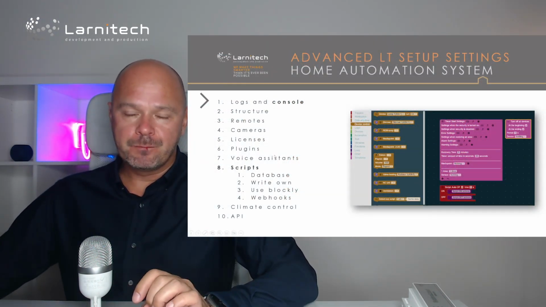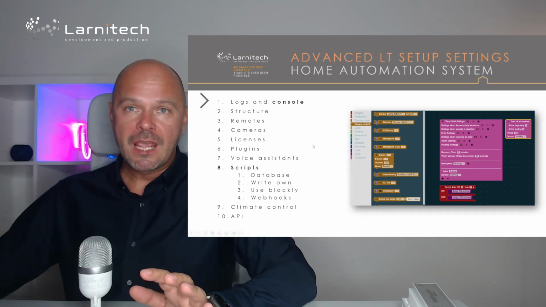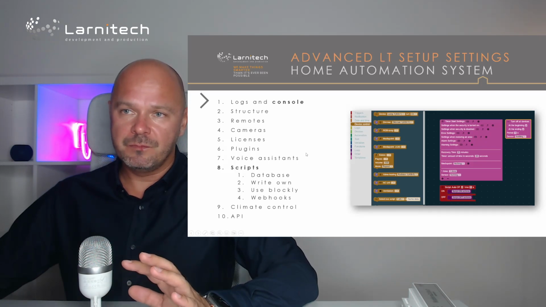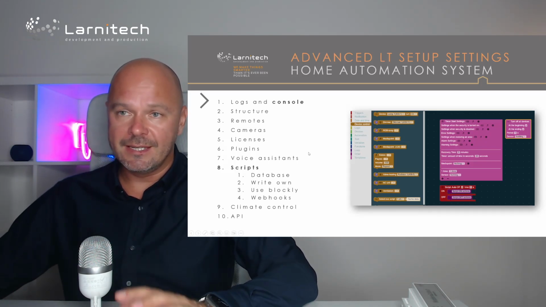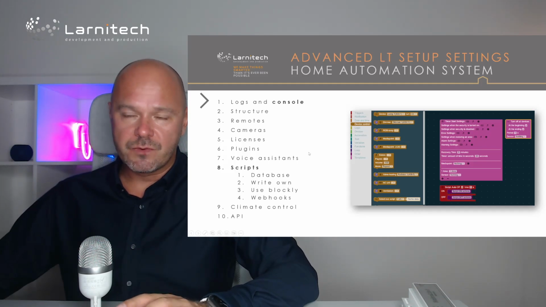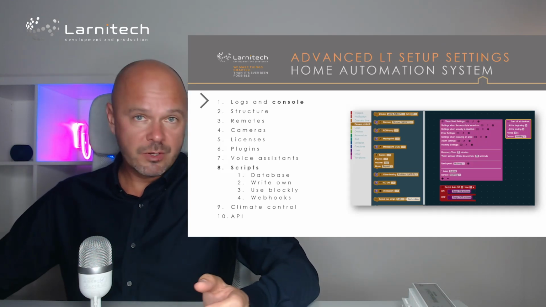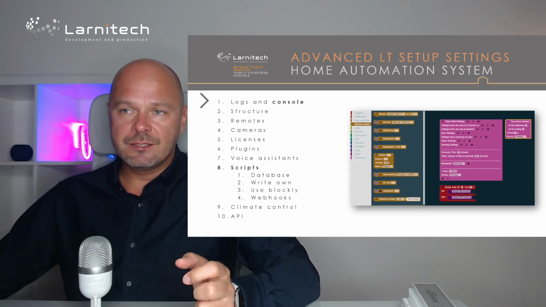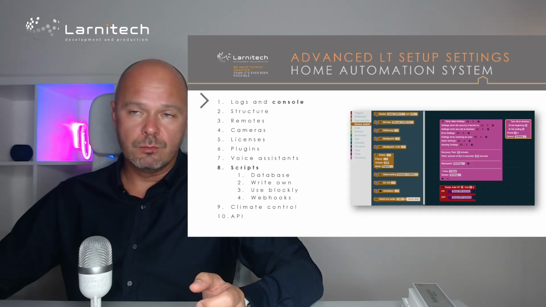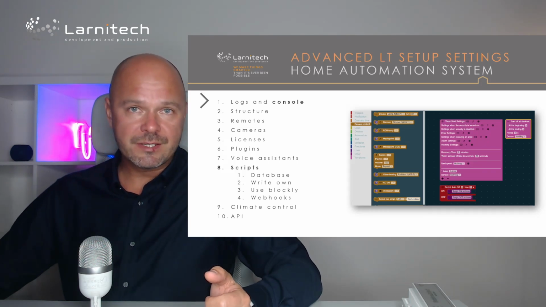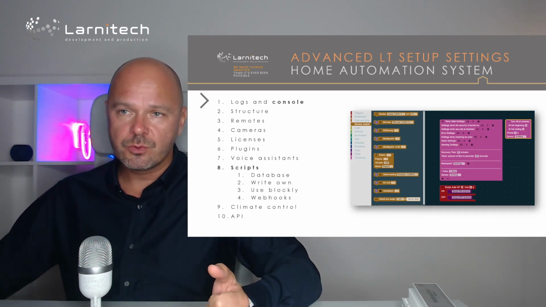Voice assistants. As you probably remember, any Larnitech installation can have main voice assistants enabled, and most functions can be controlled by voice from current ecosystems, which are Apple Siri and HomeKit, Google Assistant and Google Home, and also Alexa from Echo devices or directly, and also Yandex Alisa.